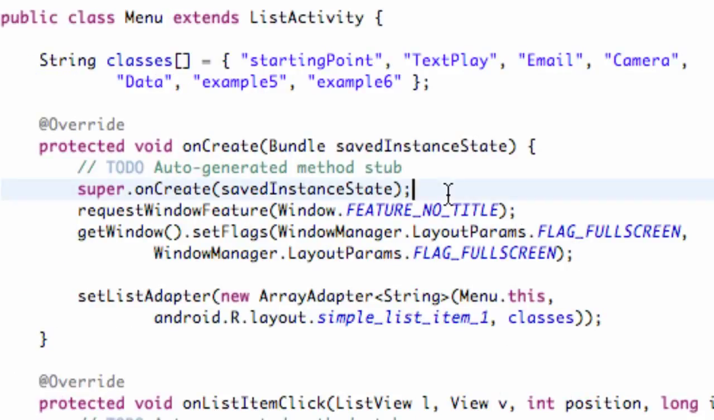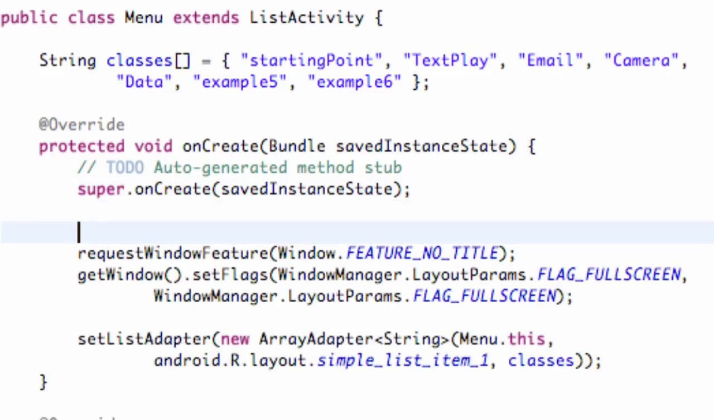That's basically going to get rid of the title and set it to be full screen. And again, you want to do that before your setListAdapter or before your setContentView, because this is going to set up what is available for your setContentView, basically telling it what it has to work with, and it's going to scale all of our XML files to fit the screen that is available. So you want to do it before that.